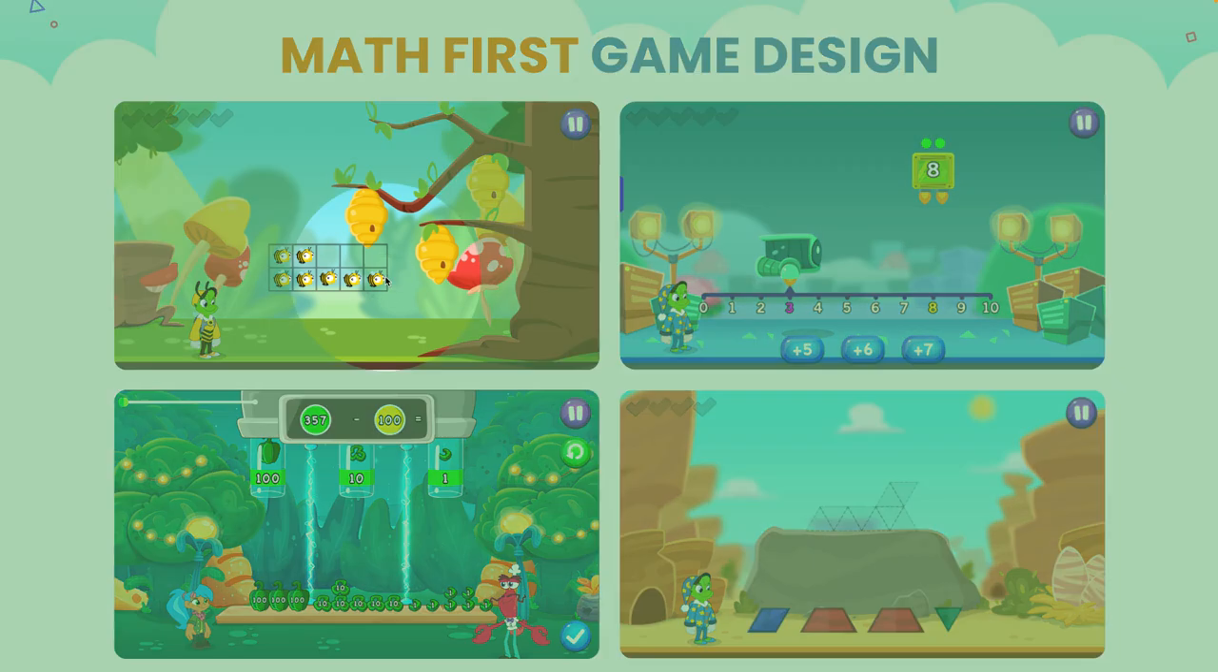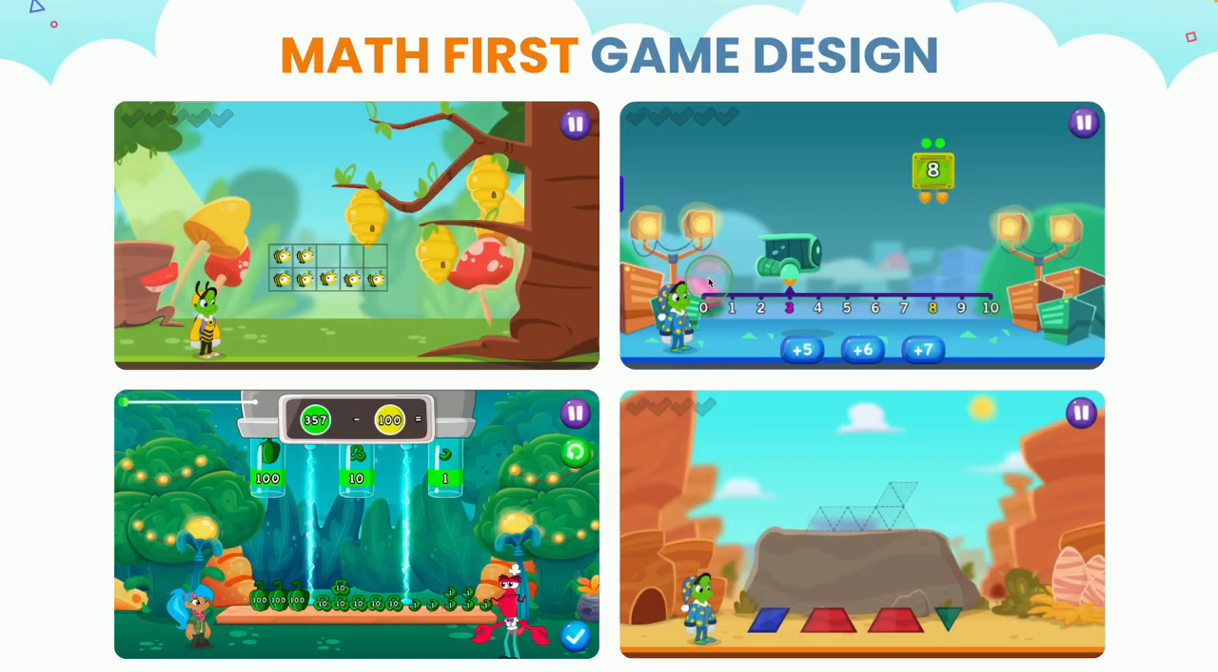Whereas Mathia has the math tools we're looking to use, such as 10 frames, number lines, trapezoids, you name it, all embedded directly into their game first design. So although it takes the look of a gamified approach, it is very math centered first. And that's a really important thing.